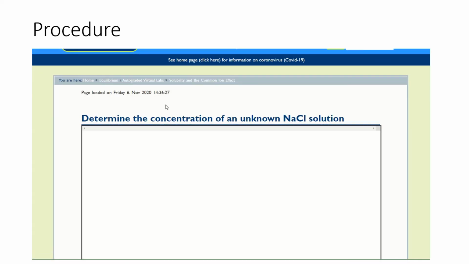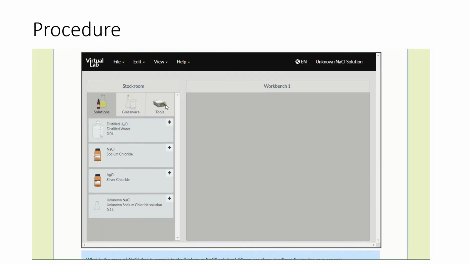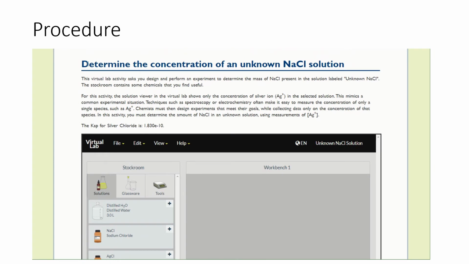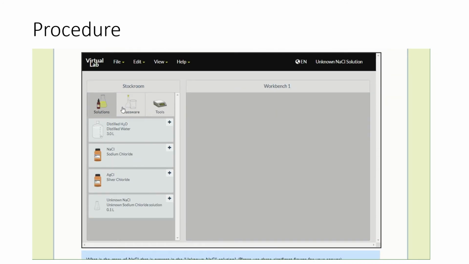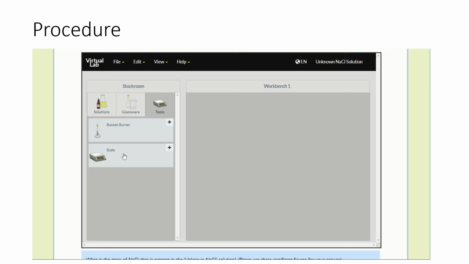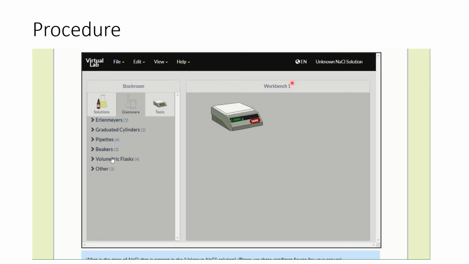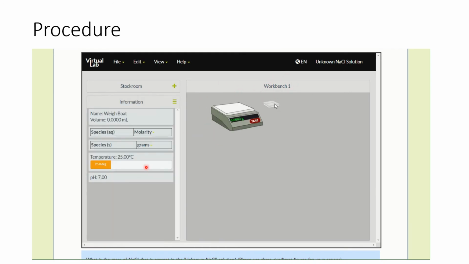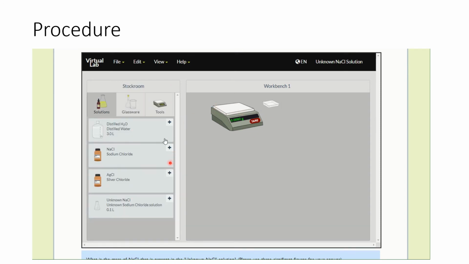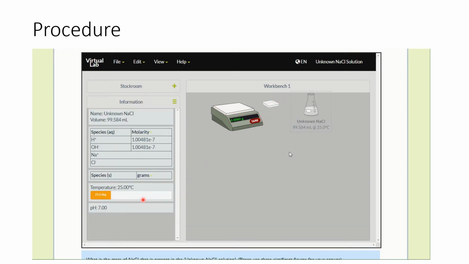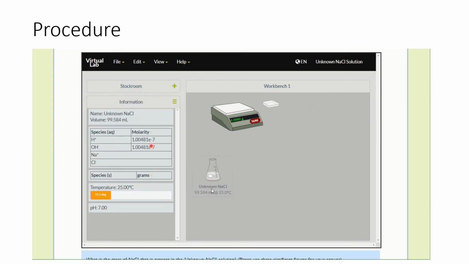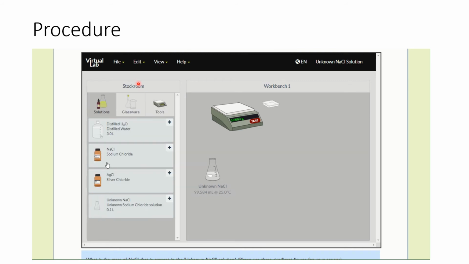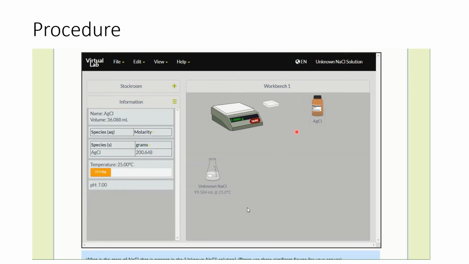So for the procedure, I'm actually going to take you through a screen capture of me loading up this lab. So I loaded up the link on a browser and, make sure it's the correct one. It gives you like this little intro paragraph. And then down here, you have your little workbench area. And right here is where you can bring over whatever you need. So I brought over my scale, I brought over a weighing boat, and then I also brought over my unknown NaCl solution.